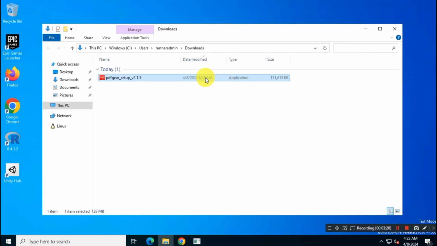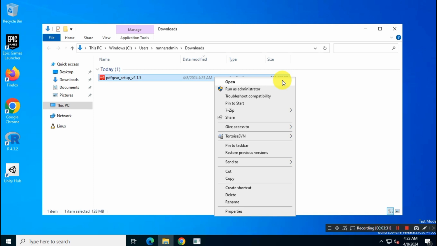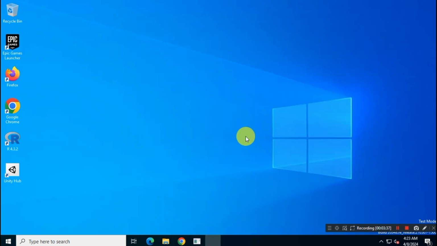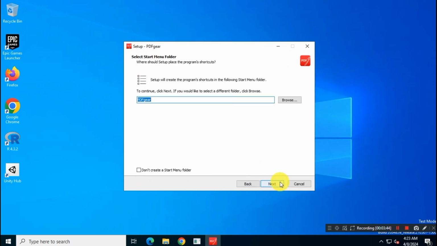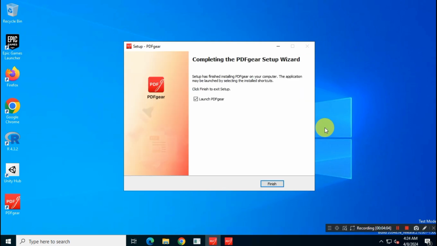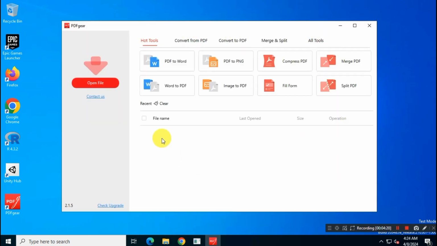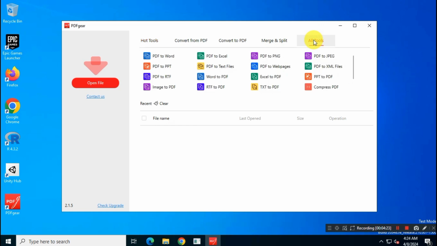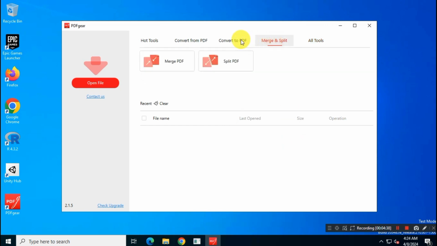Now run the installer to install the application on your system. Just follow the instructions on your screen. Now click on the Launch button, and you will see this kind of interface. One standout feature is its ability to convert PDF files to other formats such as Word or Excel. This can be incredibly useful if you need to work with your PDF content in different applications. And yes, you guessed it, it's also free.